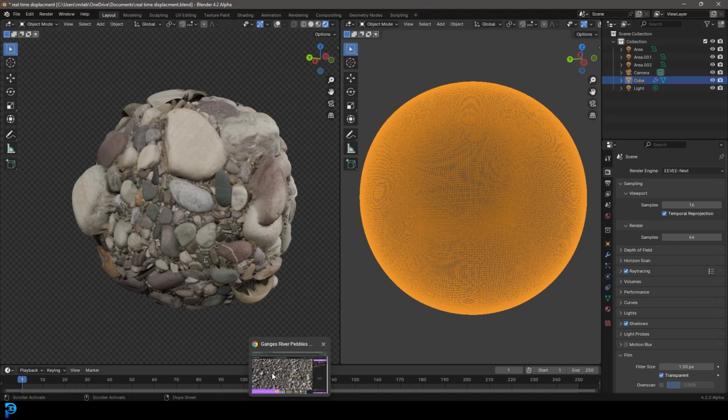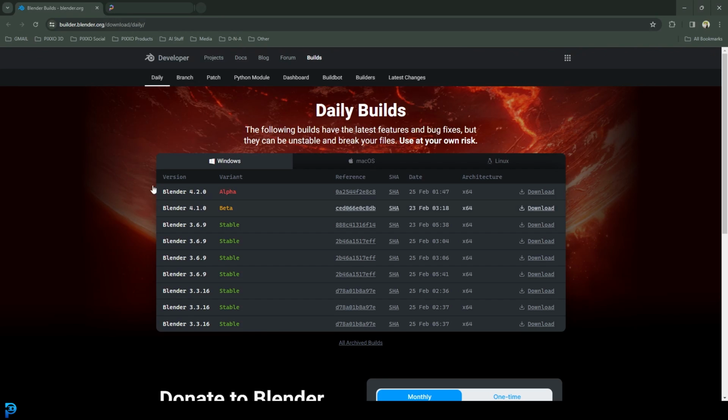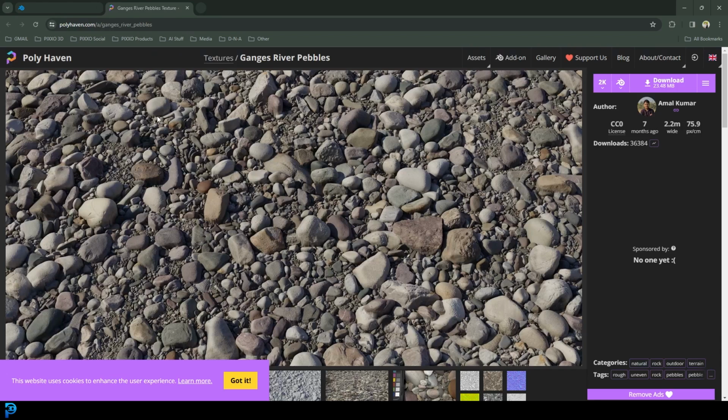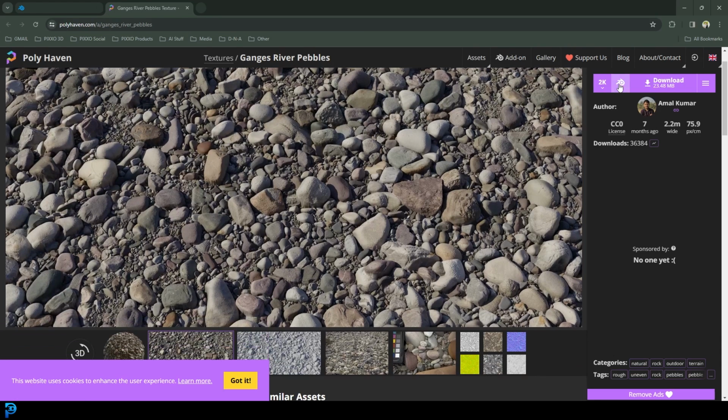So I'm going to put a link in the description to this build of Blender, the Blender 4.2 alpha build. So in the description below, you can go ahead and download that, extract the zip file and just run it. And then you can go to the link in the description as well and download this free material. It's by default set to 2K and it's a Blender download. You're just going to download this as a zip folder.